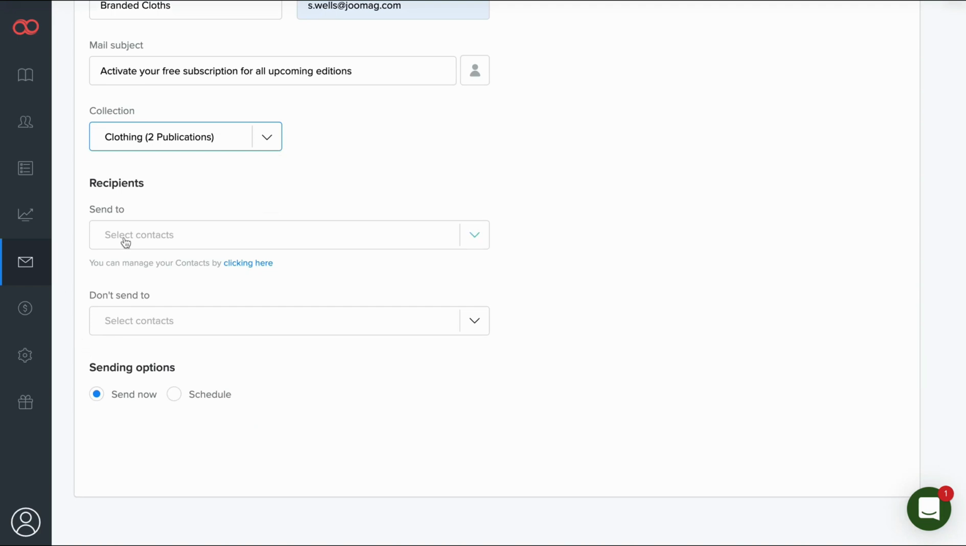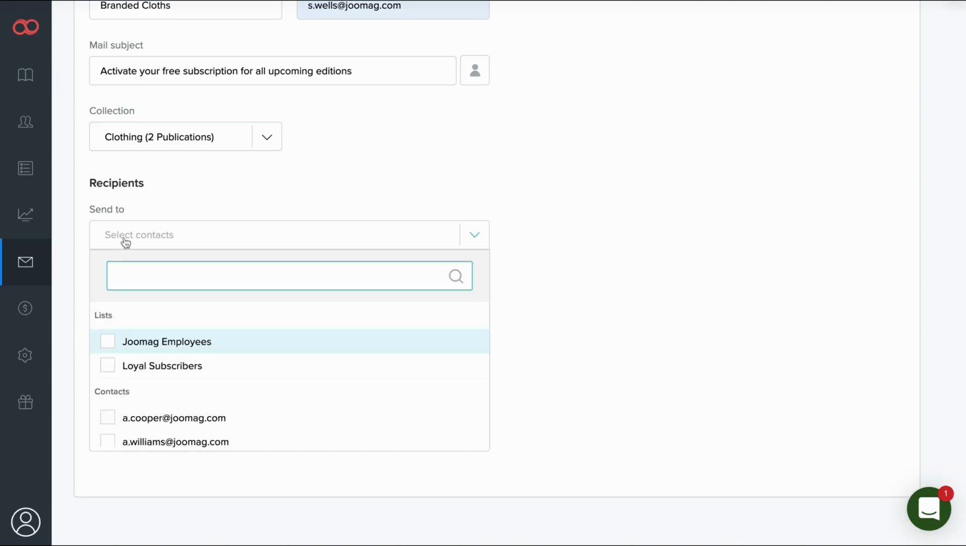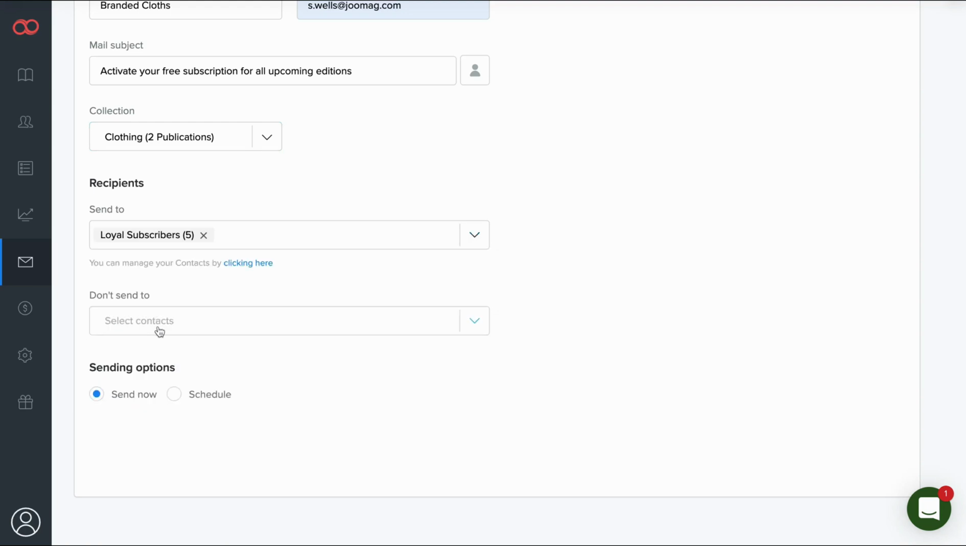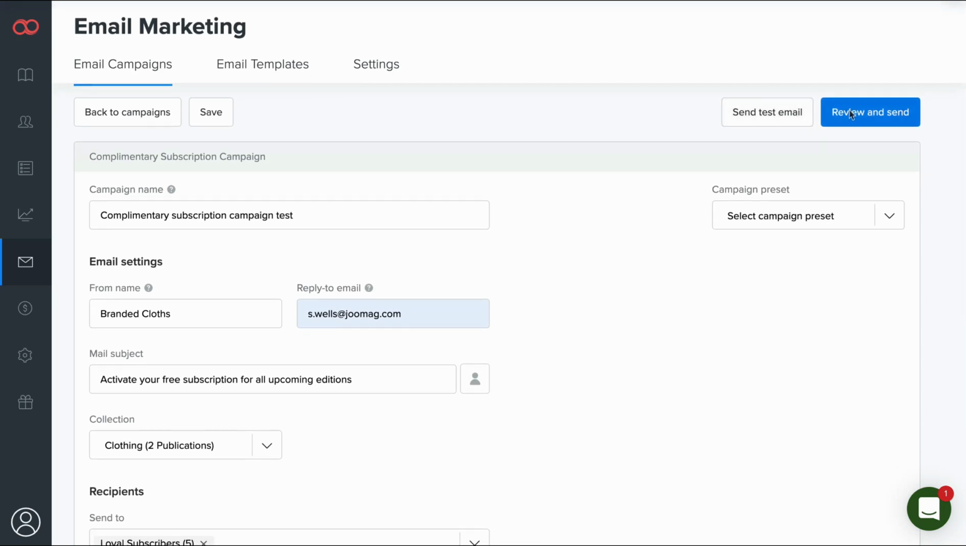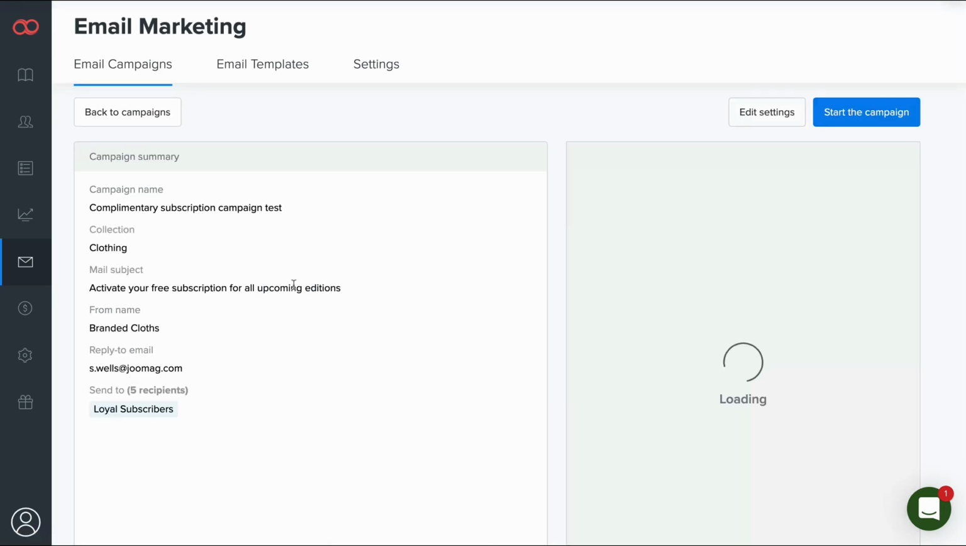Select the recipients that are going to receive the campaign. You can also exclude some contacts from the selected list. And finally, choose the sending options. Click Review and Send button.